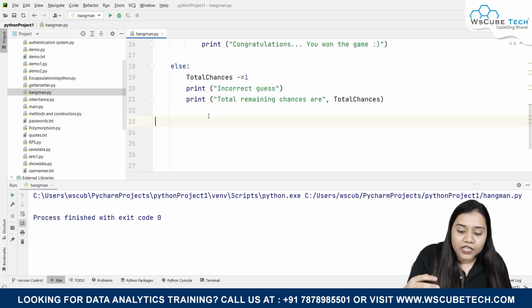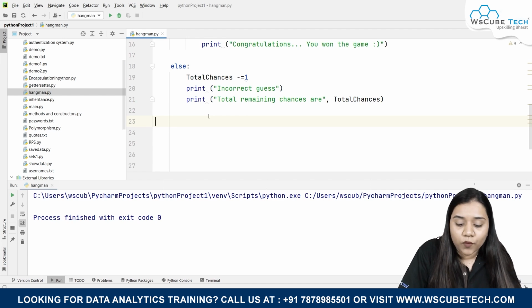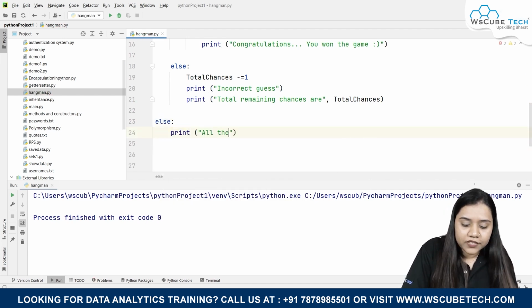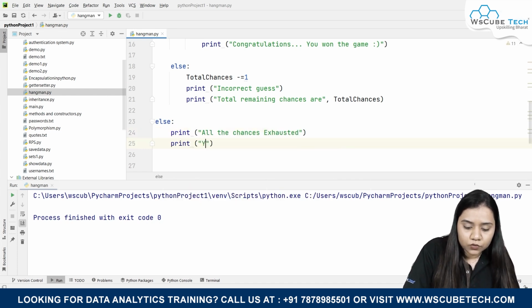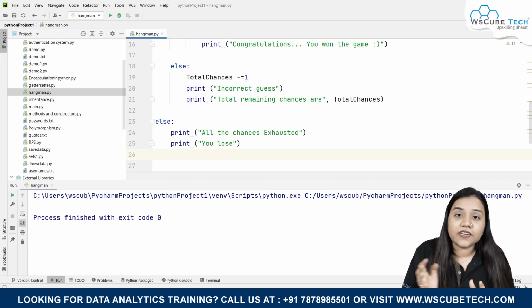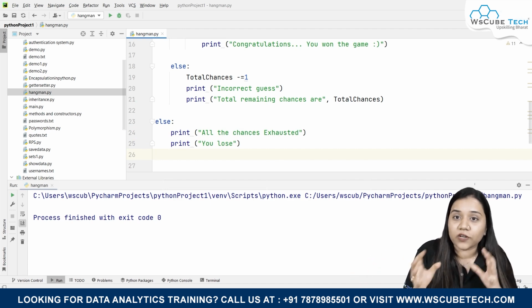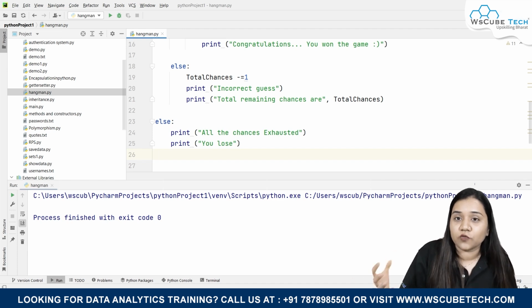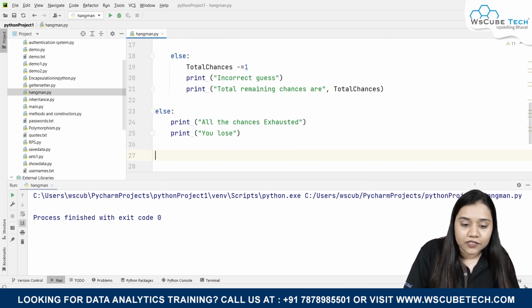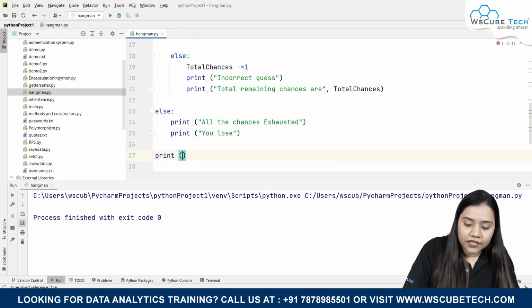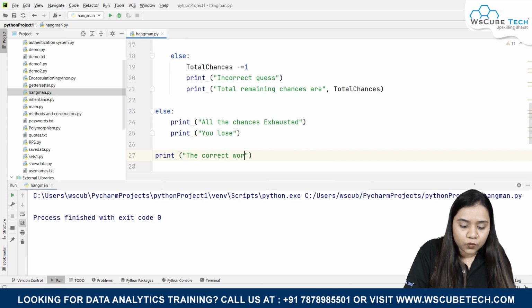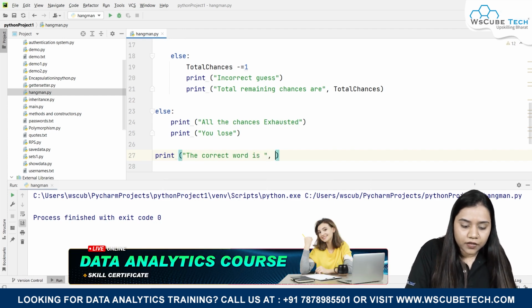So when they are equal to 0, for that we will provide a condition over here, else we will print all the chances exhausted, you lose. And one more thing over here, it doesn't matter if a person loses or wins, right? We should show them what the actual word is that we have, right? So we will be printing in the end that the correct word is, comma, word.